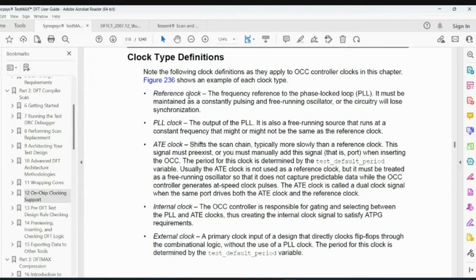So reference clock means the frequency reference to the phase lock loop, PLL. Yesterday in our session, I explained the reference clock coming externally to the PLL. That is the reference clock. It must be maintained as a constantly pulsing, free running oscillator. A free running oscillator is a pure external crystal oscillator, which has no control on it, so it will continuously pulse.